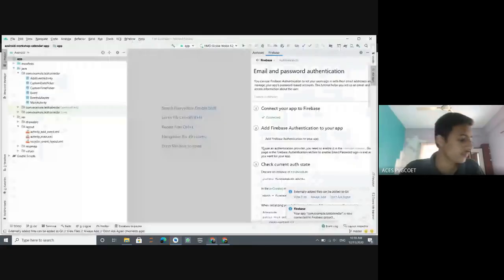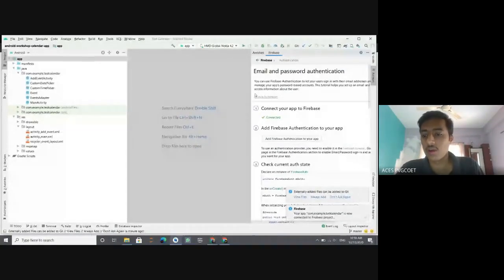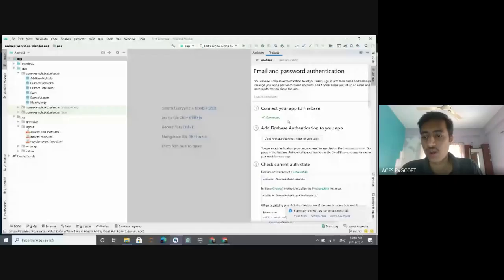So I will open Firestore, Firebase. So now here in Android Studio, it's showing me that connect your app to Firebase and it is connected. So now this project is connected to Firebase. Now we will add authentication class to this app.